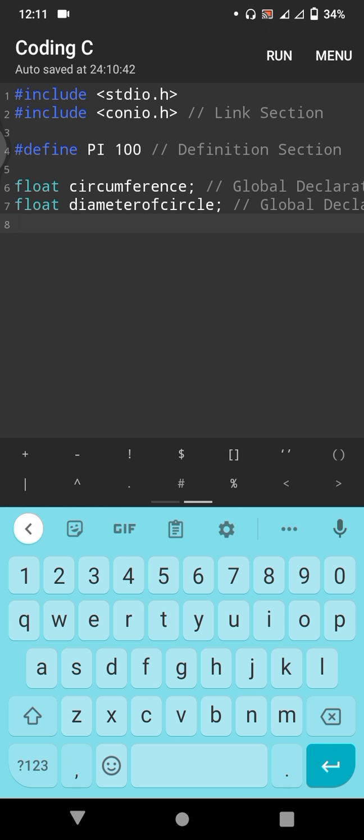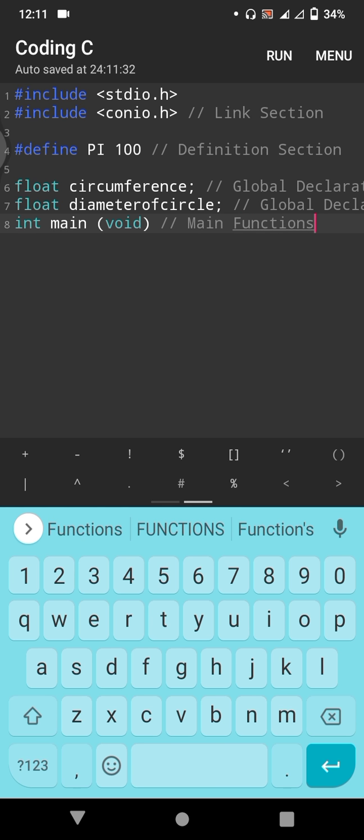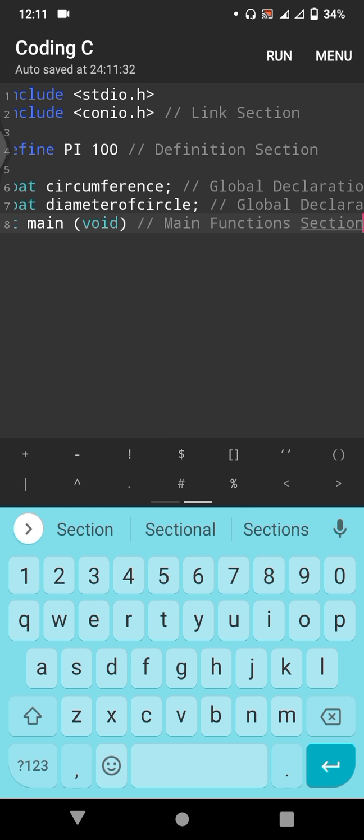So the main function contains two major sections called the declaration section and the executable section. So we will put first the main function section. So main, open and close parenthesis, space, single line comment and let's put main function section for the comment section.